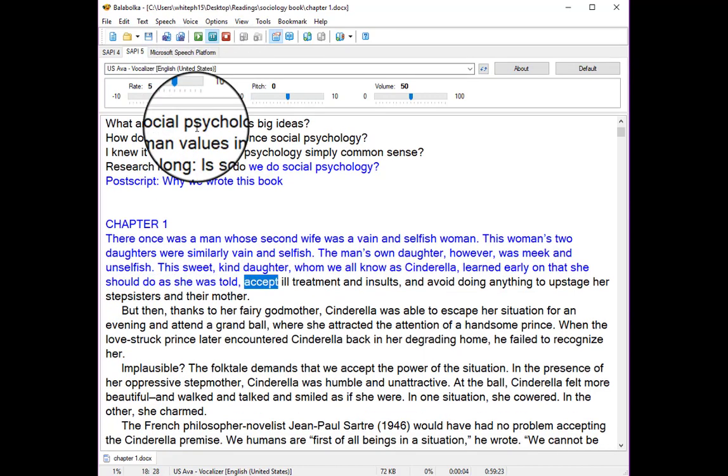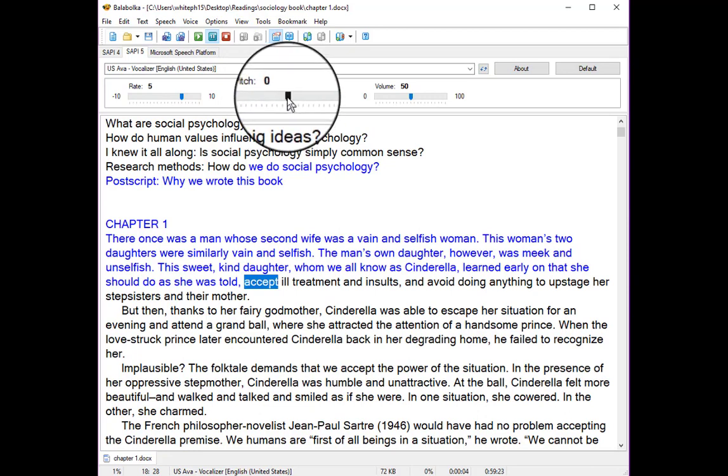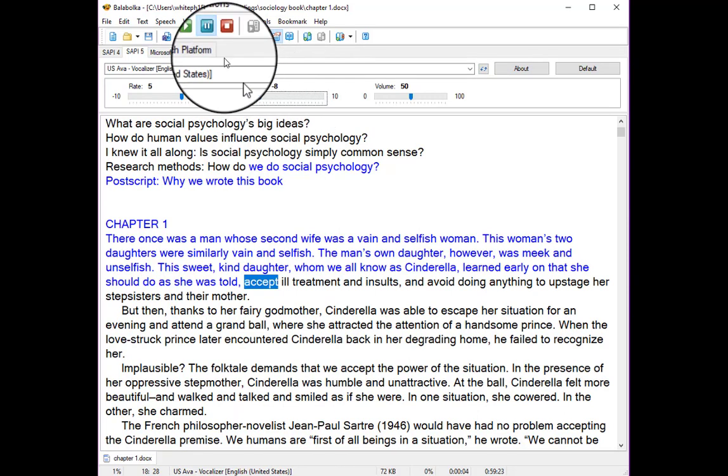told. And if we want to change the pitch, let's drop it low.